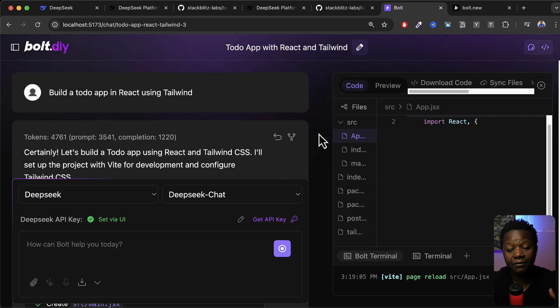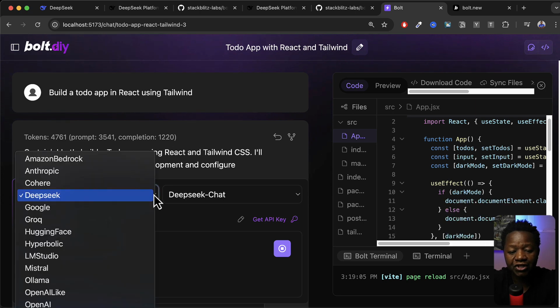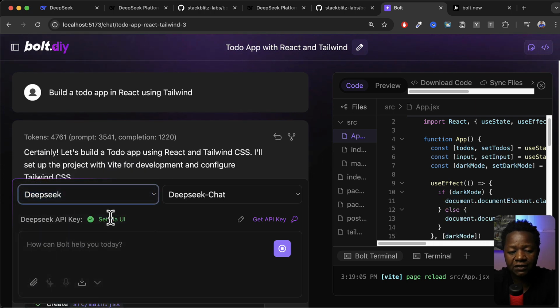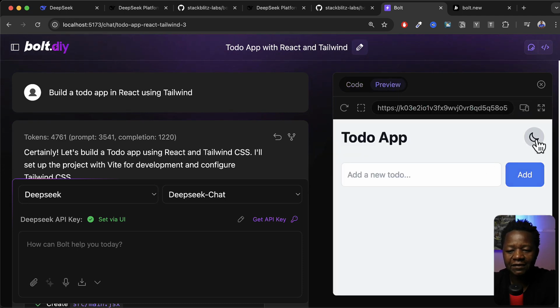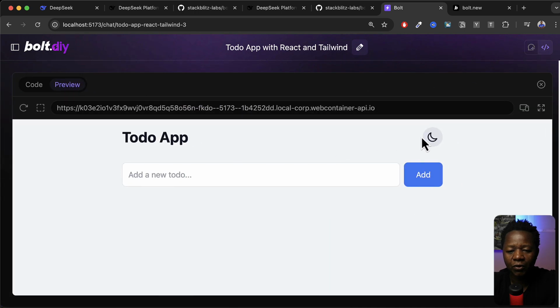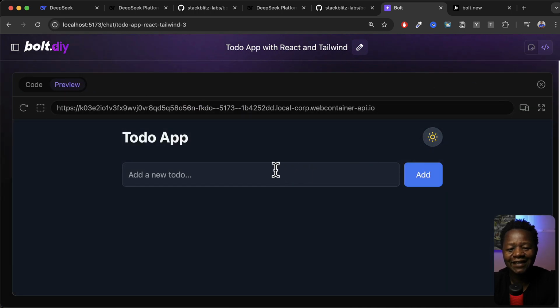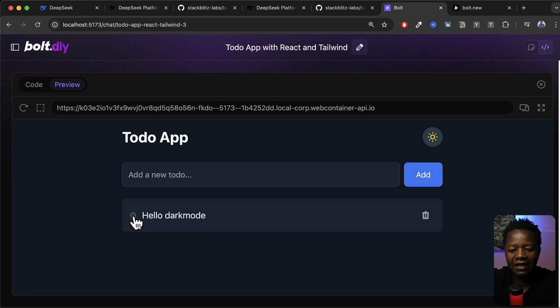So now I am using, again, remember, we're using DeepSeek here, and I can change in the middle if I wanted to use a different provider. So it's writing code, making sure everything is okay, and once it's done, hopefully it's going to give us something. Okay, just like that, we now have the dark mode. Is that correct? Click and hello dark mode. Can add, we still have the same thing, and just like that.